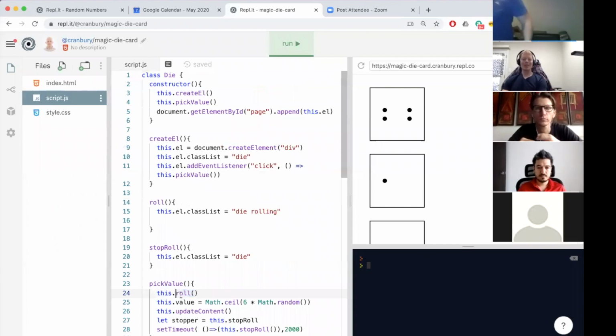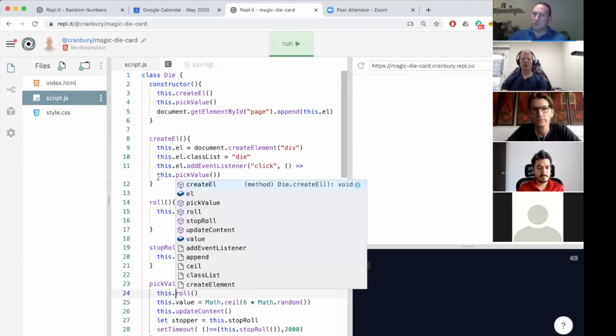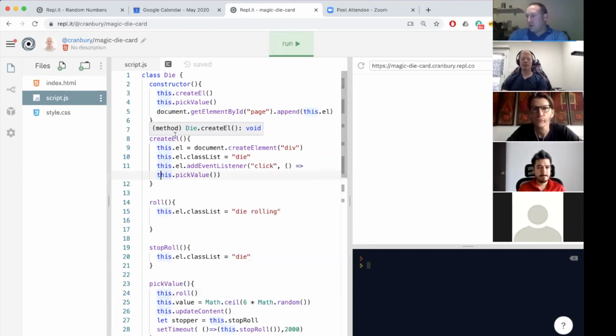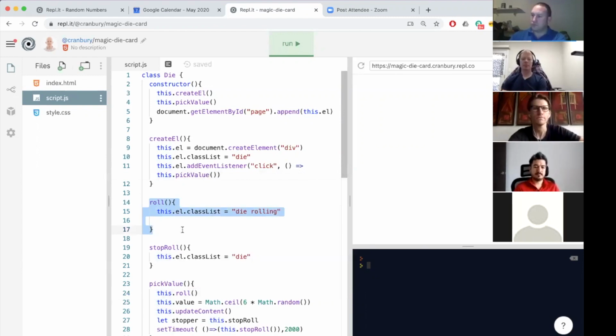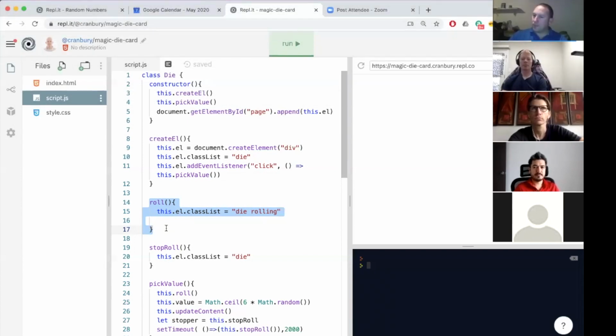Why is it this.roll, not just roll? What's going to happen if I delete this? Do they all roll? You have to specify the instance. Yeah, you need this.roll. So we're inside of a single die, so this refers to that single die. These are actually functions, even though we don't say function and there's no fat arrow, because they have names and parentheses and then curly brackets and they're inside this class. What do we call functions that are inside of a class? Methods.